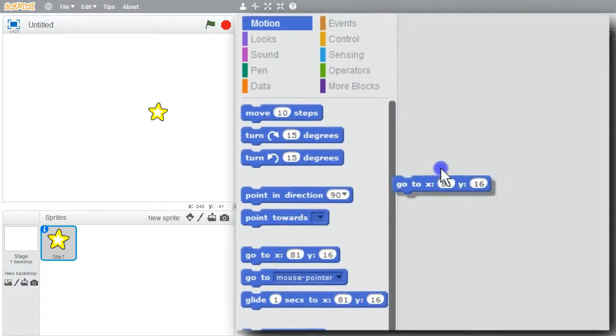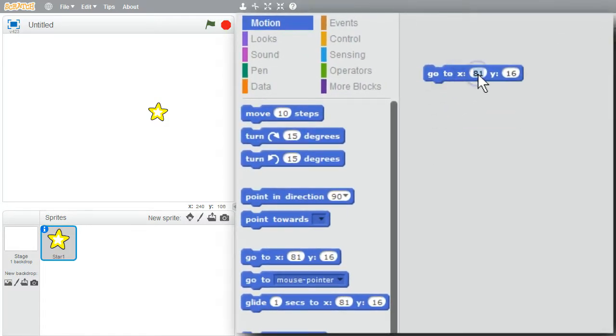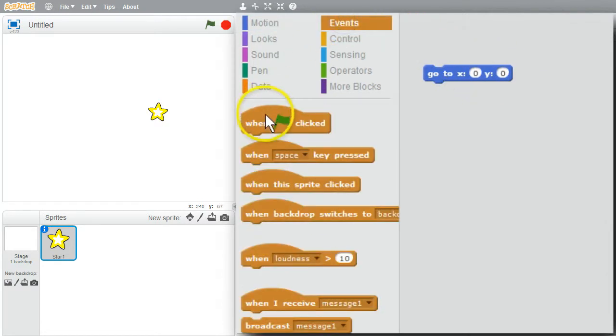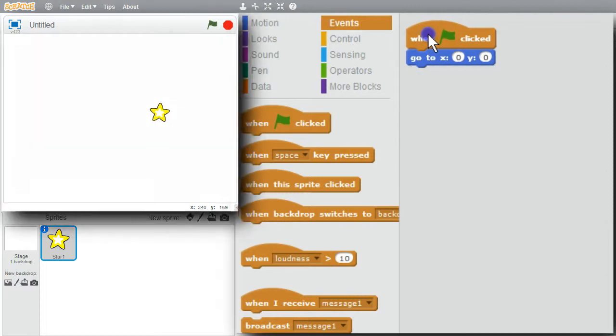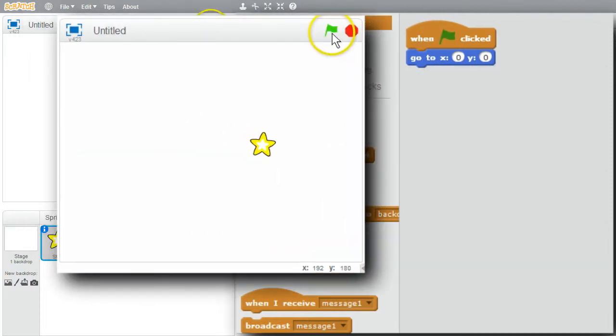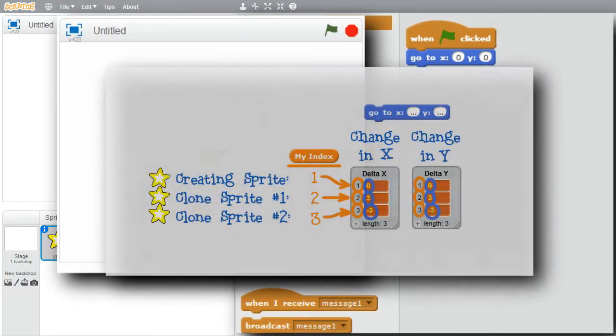Go to 0, 0. When the green flag is clicked on, good. I'll center it now. I'll use a couple lists to let each sprite know how to change its XY position each time it moves.